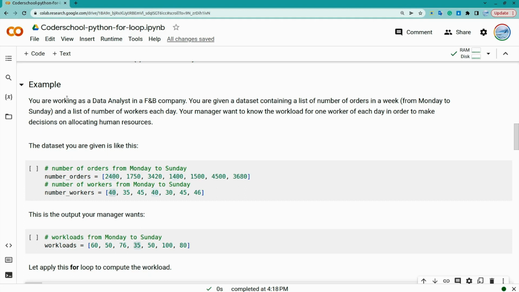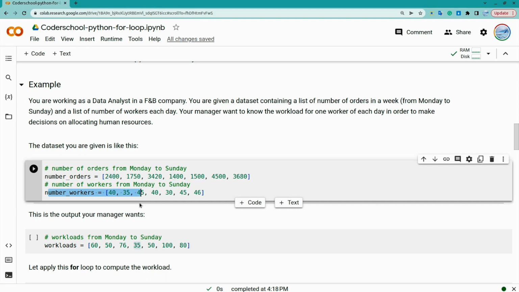Now we'll go to a more interesting example. Imagine you are working as a data analyst in an F&B company. You are given a data set containing a list of the number of orders in a week from Monday to Sunday, and a list of the number of workers each day. The manager wants to know the workload for one worker of each day in order to make decisions on allocating human resources. The data set you are given is like this. The first list is the number of orders, and the second list is the number of workers.